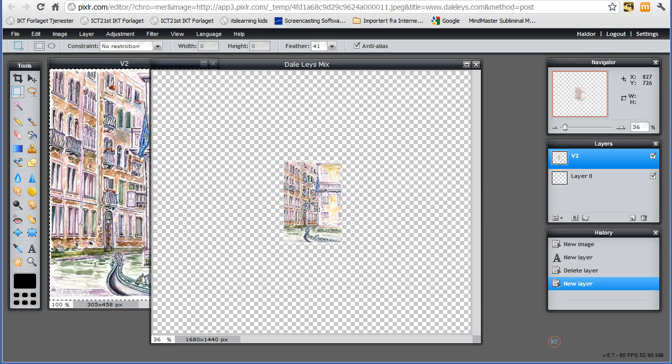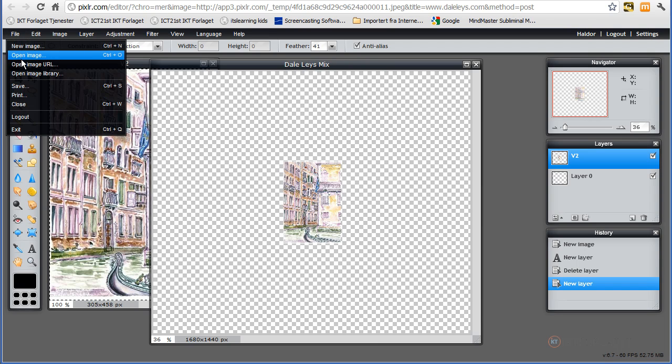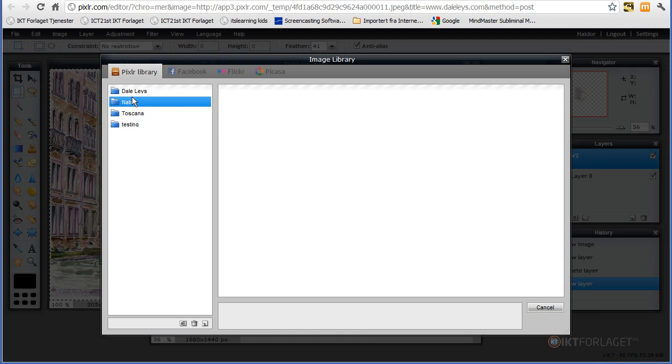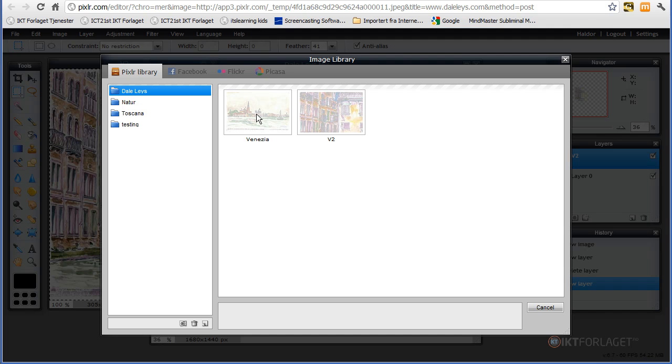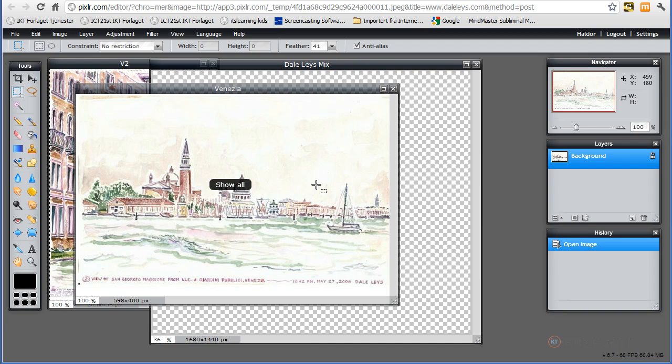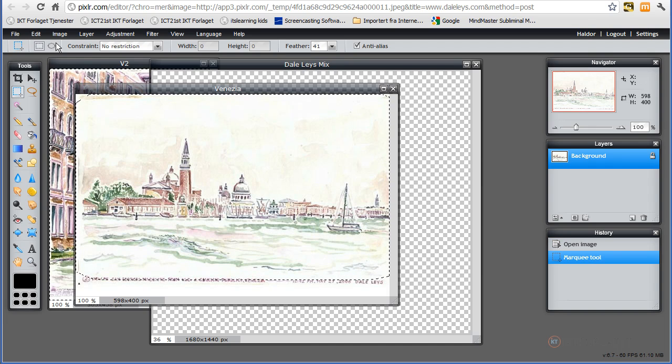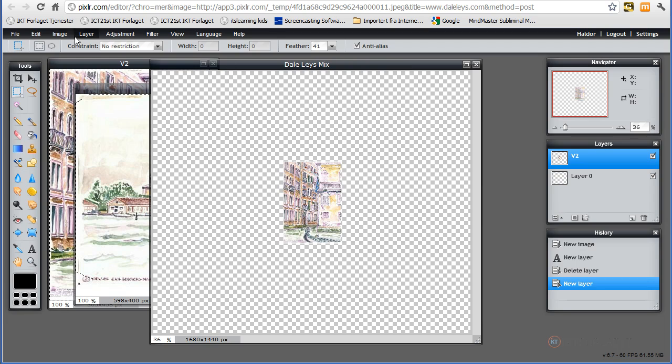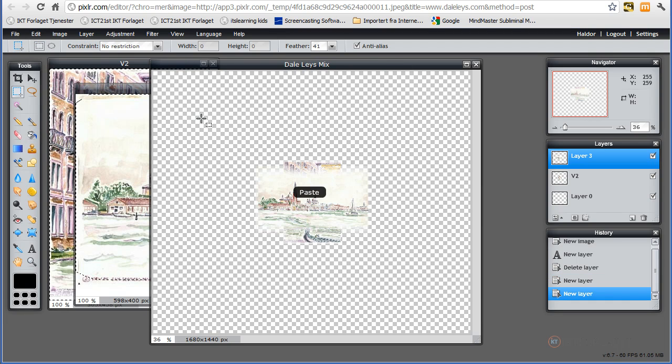So now I have one image here. I want to have another one. So I open up from my library, and I go to the Dale Lays file, and I want this one. Just double click it and it opens up in Pixlr. Again, I go to the marquee tool, make my selection, go to my edit button, copy this, click on the large canvas, edit button again, and paste it. So now I have 2 images here. And this one I call Venezia. Venezia, Bella Venezia in Italia.